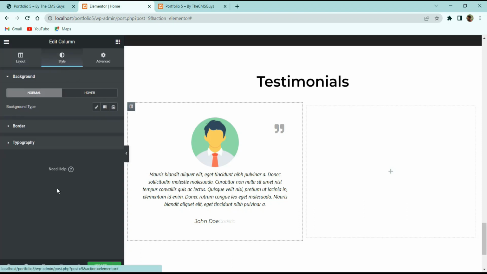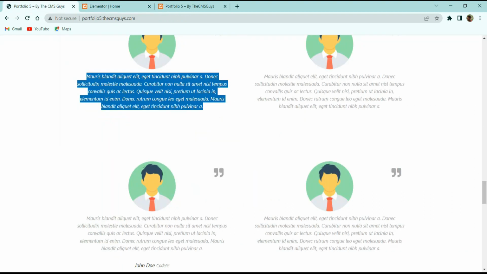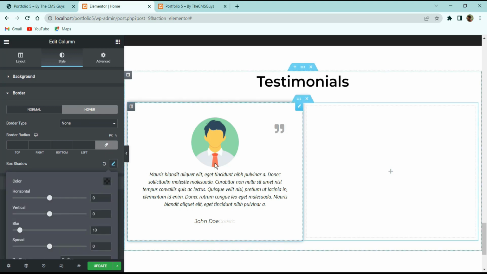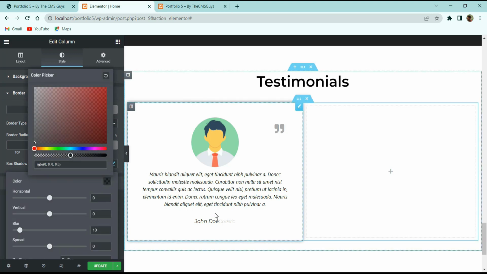Now let's go to this column setting, and here in this column setting I just want to go to the style tab, and on the style tab in hover setting, if you notice, whenever we are hovering over it, we are getting a box shadow over here. So how can we set it? For that, again we have to go to this border option, and on hover we have to enable this box shadow. So let me give it a box shadow over here.